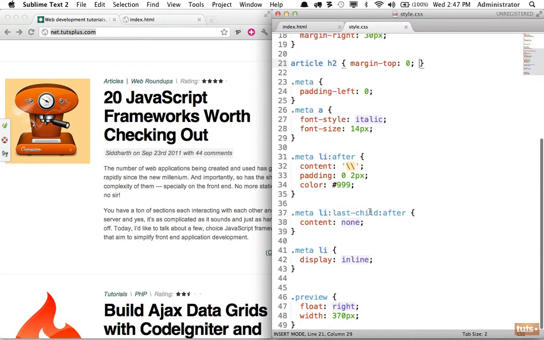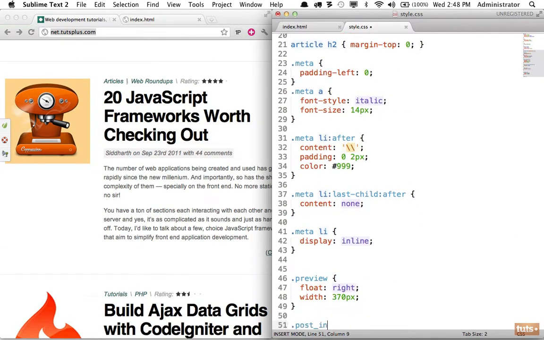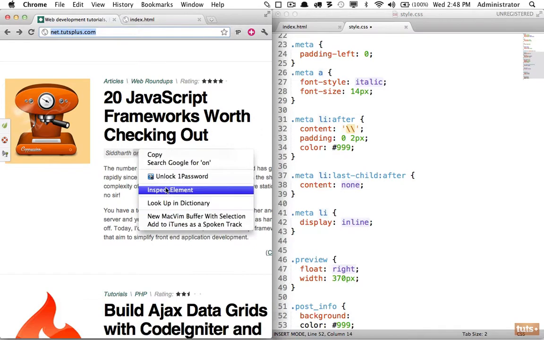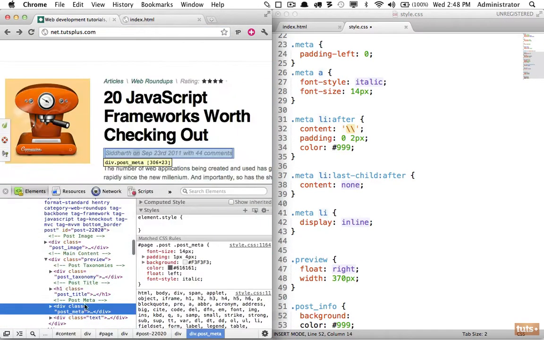Now we can target it at the bottom and we'll say post info. And now we'll apply the background color and the base color. So we know the base color is 999. Why don't we figure out what the background color is? Inspect element, and we're going to get this whole div right here, and we can see the background is F3.